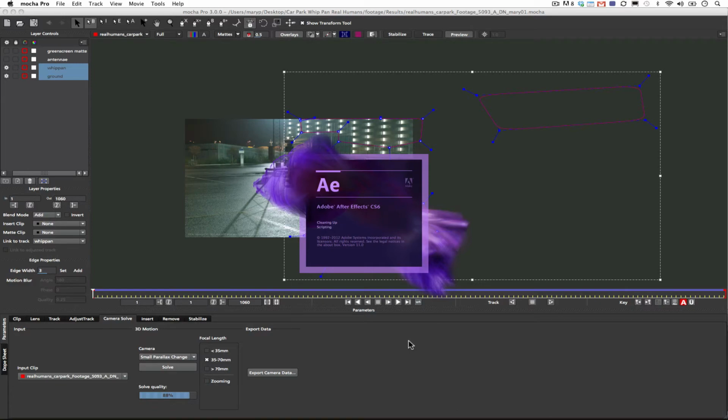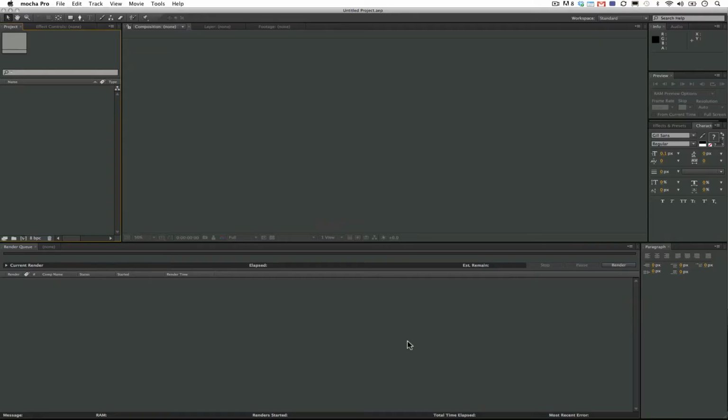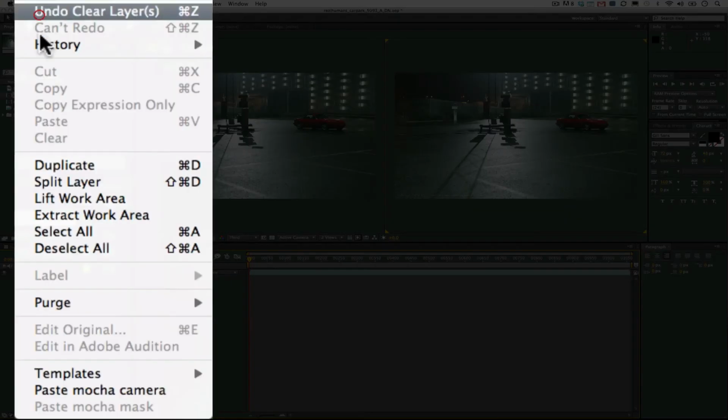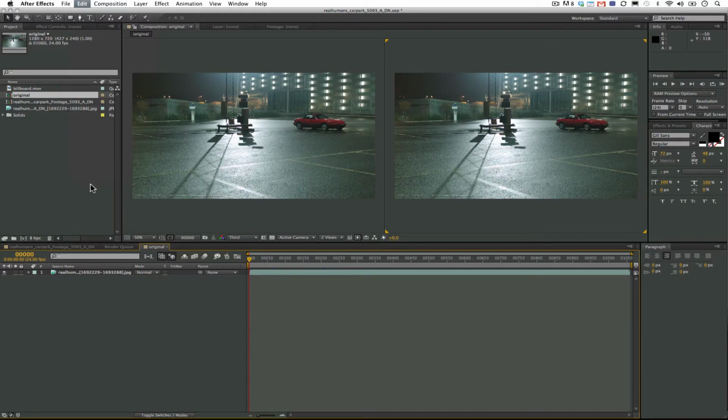So we're going to load up my project, and I'm going to make sure that my project settings match, and I'm going to go to Edit, Paste Mocha Mask, and make sure that I'm on the first frame. Just like pasting any data in Mocha, it's important that our frame rate, our aspect ratio, and our resolution match perfectly the settings that we have in Mocha.